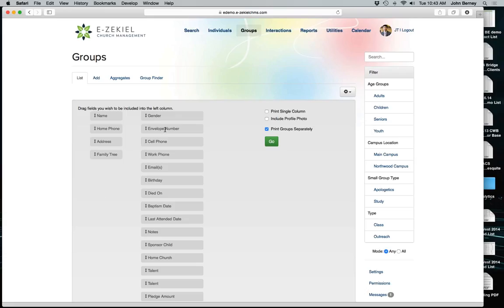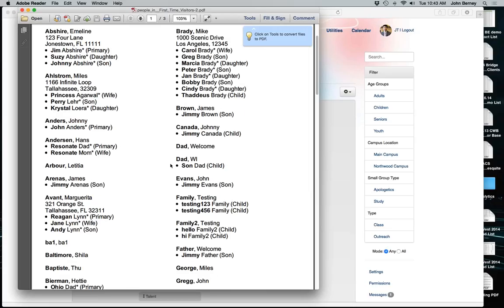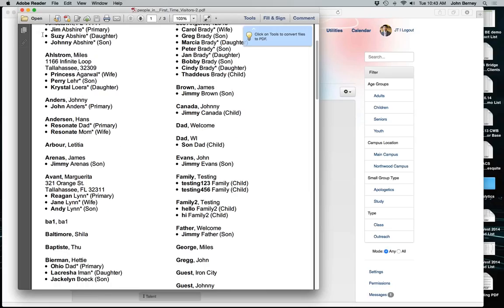We can drag and drop fields to be included with the left column. So if we'd like to have a cell phone number, we can include these pieces. Simply select Print Groups Separately or Print Single Column, and we can also include a profile photo. Select Go, and our groups will be printed as we've determined.